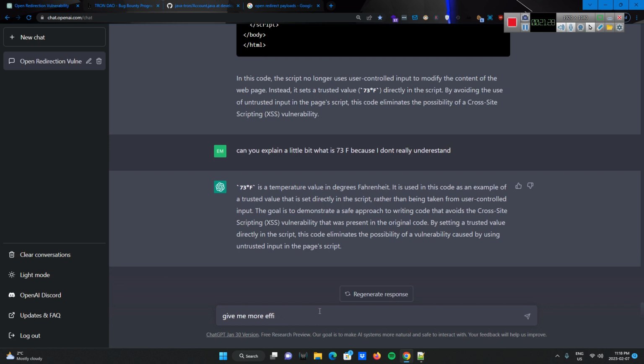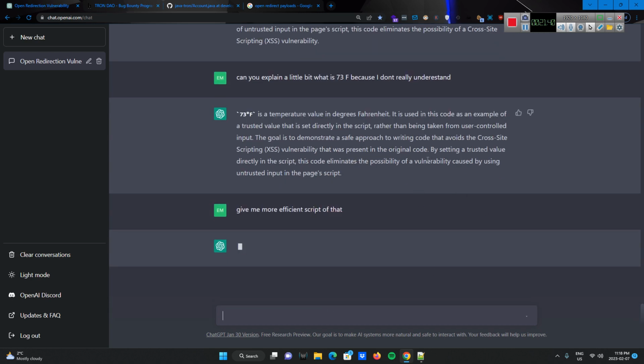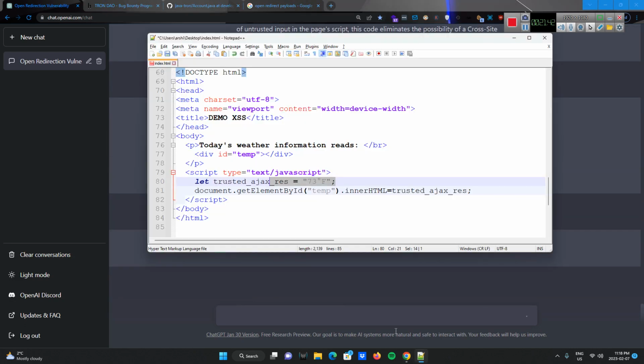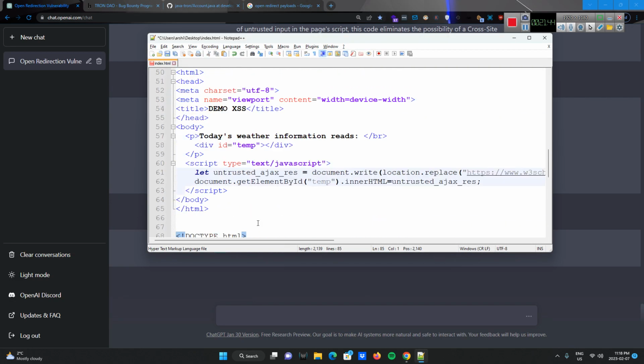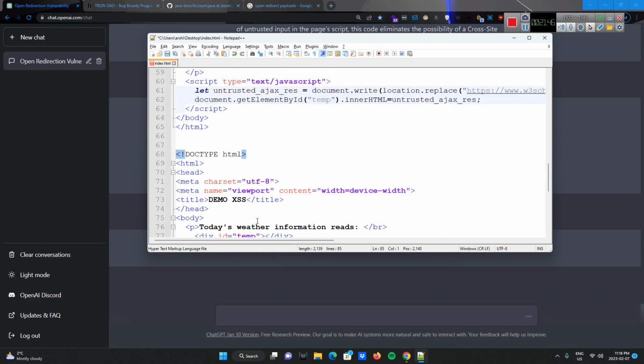But I'm going to say, give me a more efficient script of that. I want to get the more efficient script, and finally we can compare the three of them together.